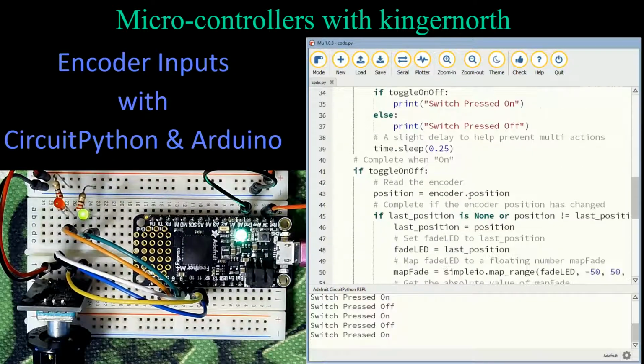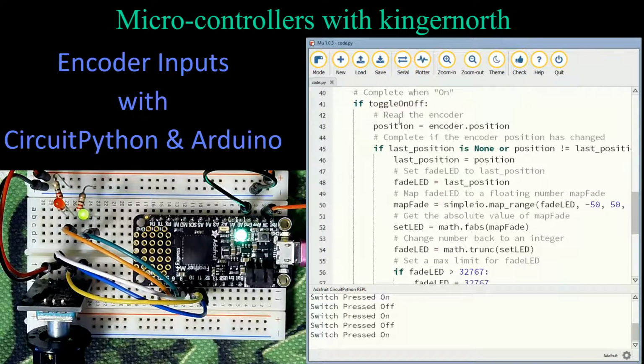Okay, then what we do is if it's true, in other words, if it's on, we're going to look at the position of the encoder. We're going to look at the last position. If the last position is none, or the position is not the last position, in other words, they're not the same, I want to set the last position equal to position. Fade LED is equal to last position.